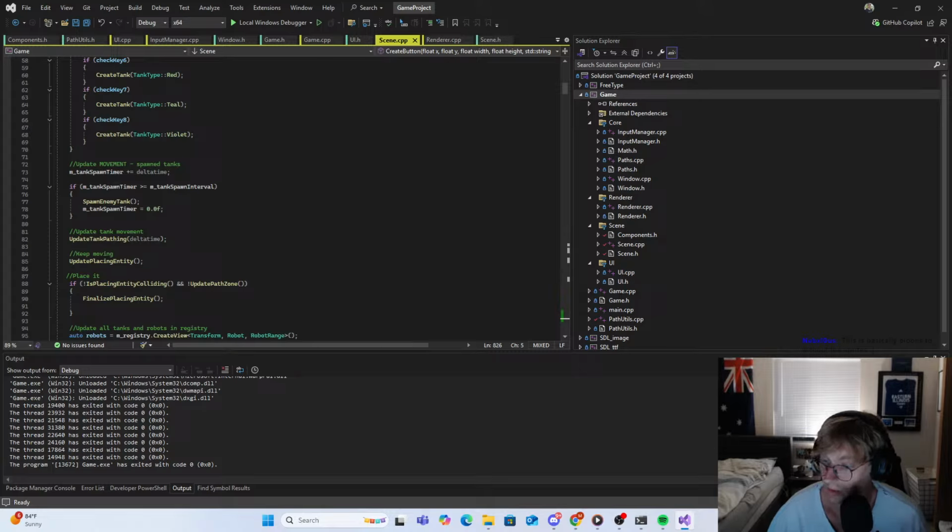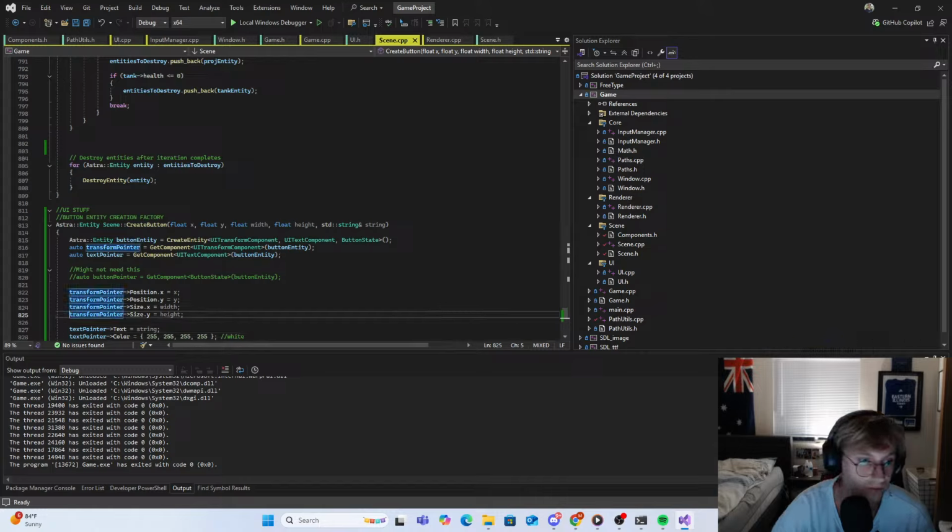That's what I'm trying to do. I want to load in the sprites too, but honestly, I'm not really familiar with how to do that. I think I'm gonna have to import another library to get the sprites in, from what I've looked at, but I'm not really 100% sure. So we have our create button factory here.